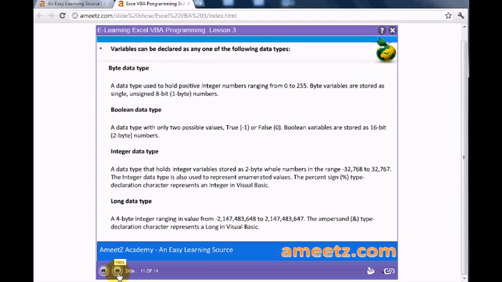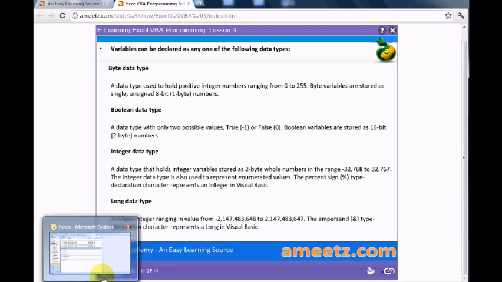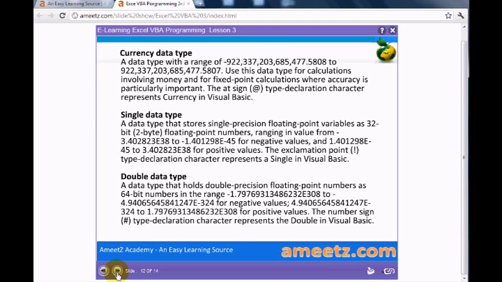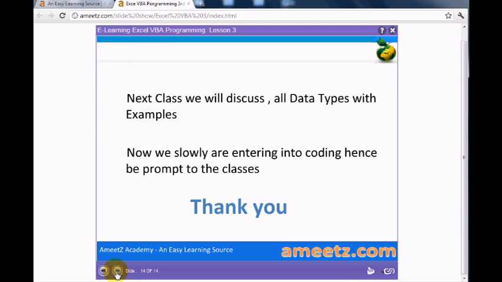Don't worry about it. Now, variables can be declared as one of the following data types. I'm just running through these data types quickly. I'll discuss them in detail in the next classroom. I'm just giving the synopsis of these to everybody. Just go through them in the PowerPoint presentation, try to understand and make notes of it. And if you have any questions, please let me know.